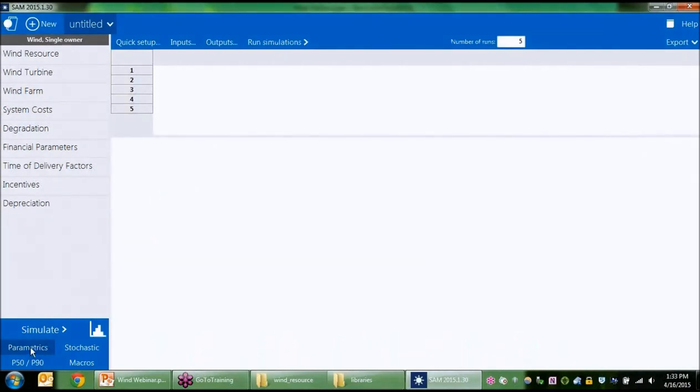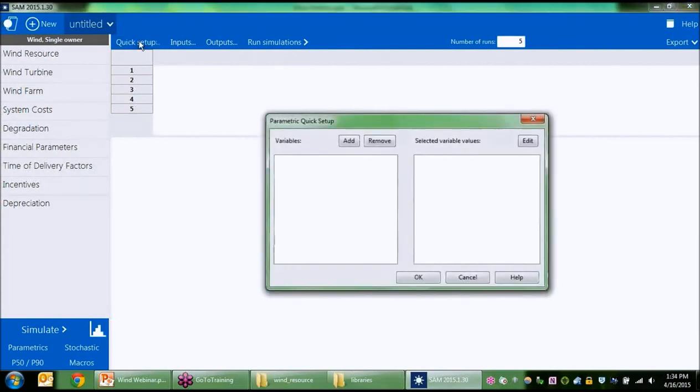One of the features that I find the most useful is this parametrics feature down here. This allows you to run a parametric analysis on most of the inputs on any of these pages. So for example, if you want to run a parametric analysis on how changing a turbine design could affect your capacity factor, I'll go ahead and select this quick setup option. The difference between quick setup and just selecting inputs yourself is that this quick setup will create every combination of the variables that you specify automatically.